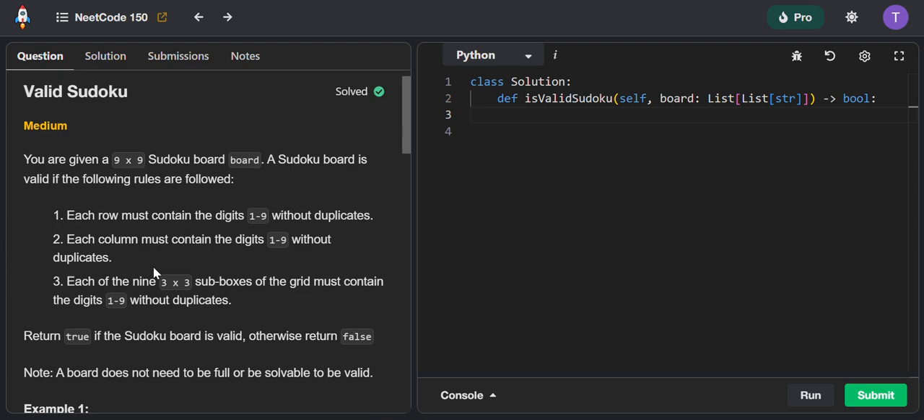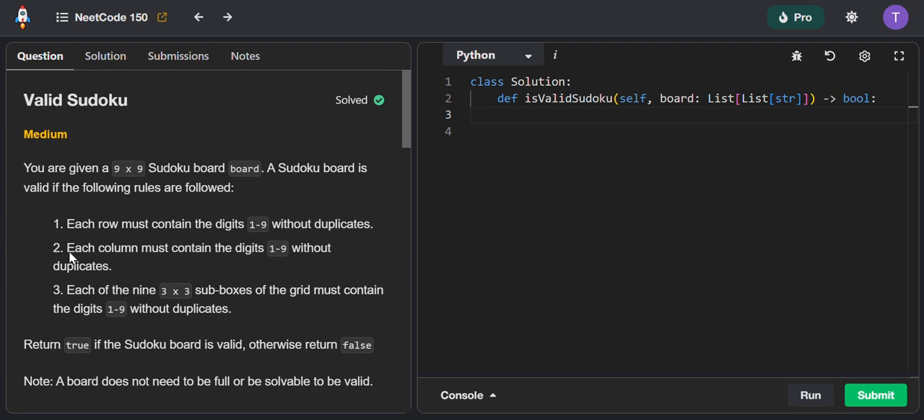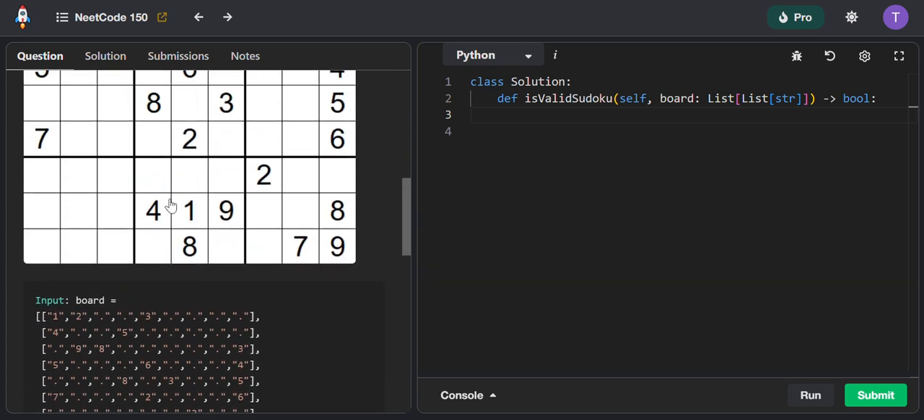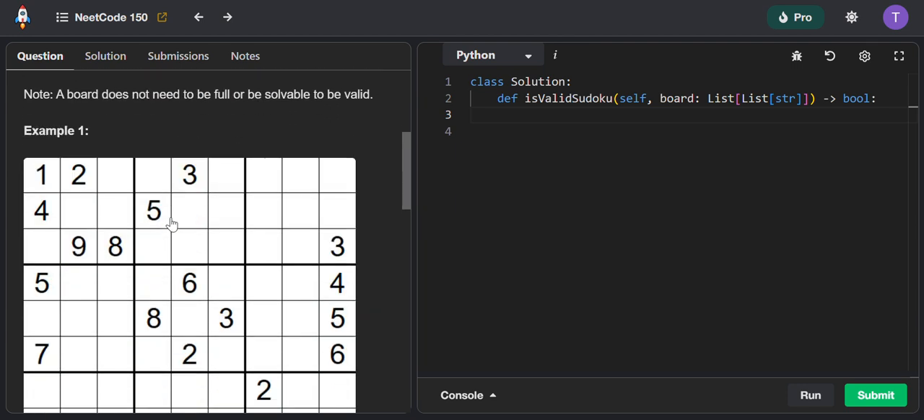This is problem 8 of NeetCode 150's Valid Sudoku. So we're going to be given a board which is going to represent a table of Sudoku, and we're going to have to determine whether it is valid or not. You probably already know the rules of Sudoku.